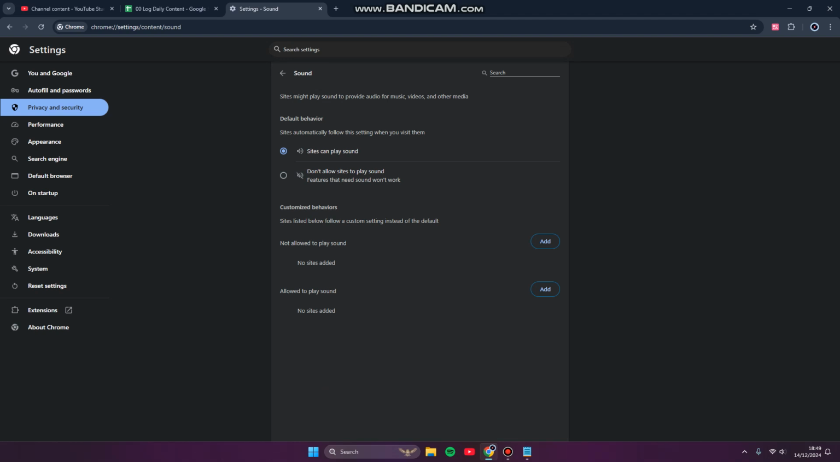You can turn this off by clicking do not allow sites to play sound. So features that need sound will not work, so the sites will be muted.